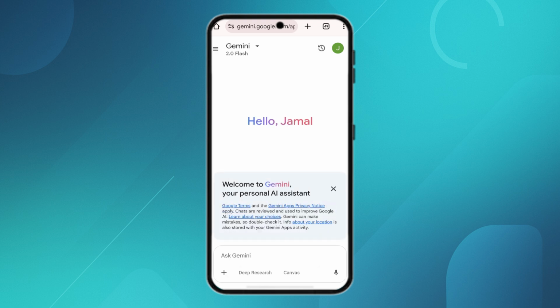Now you have to log into your Google account if you are not signed in already. Now you will land on a clean interface which is similar to ChatGPT if you have used ChatGPT previously.